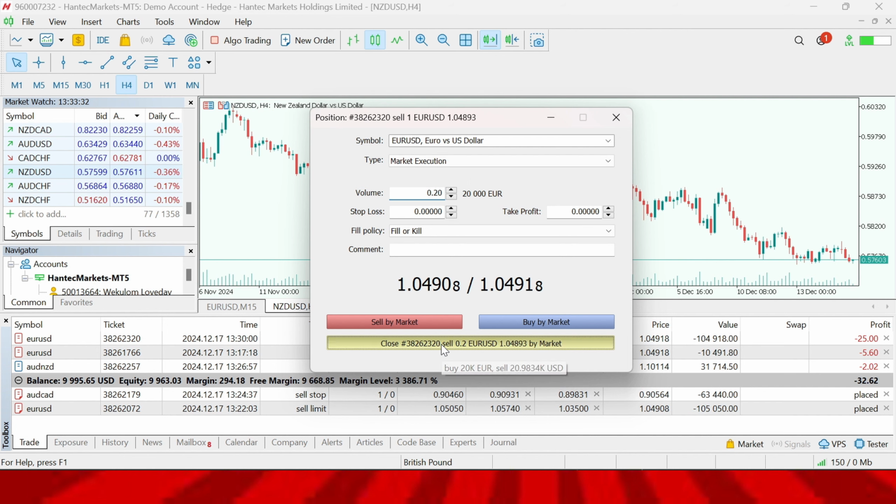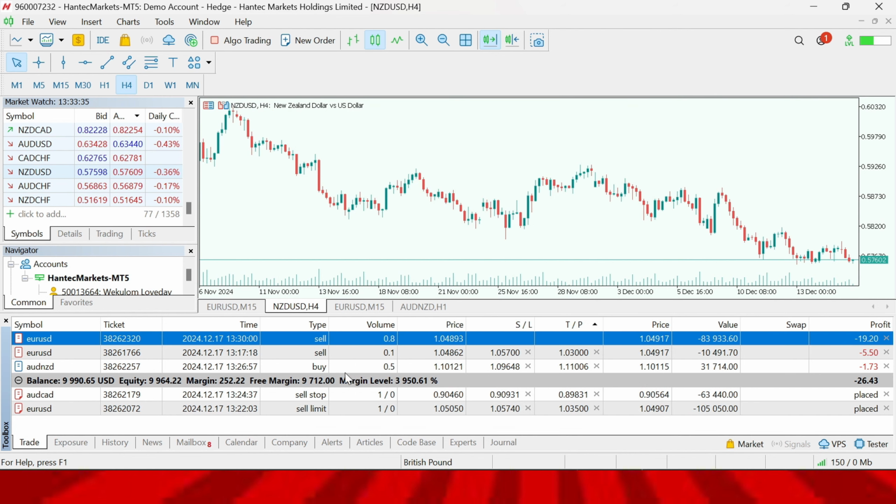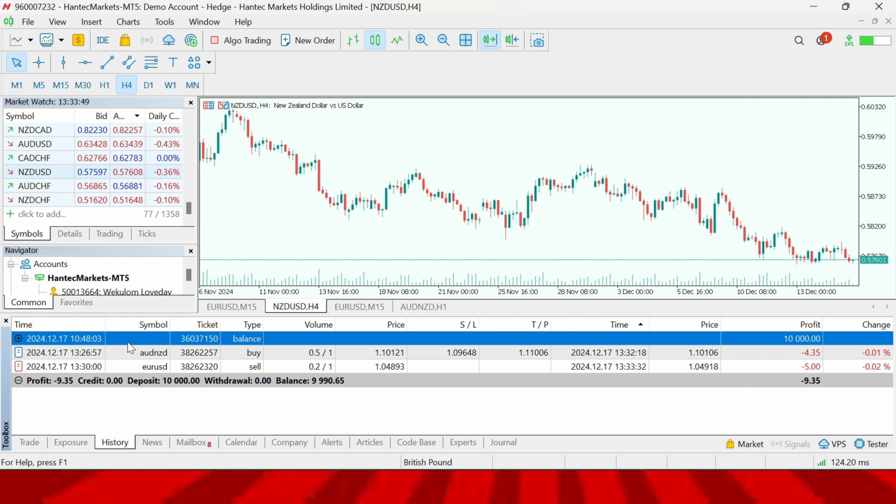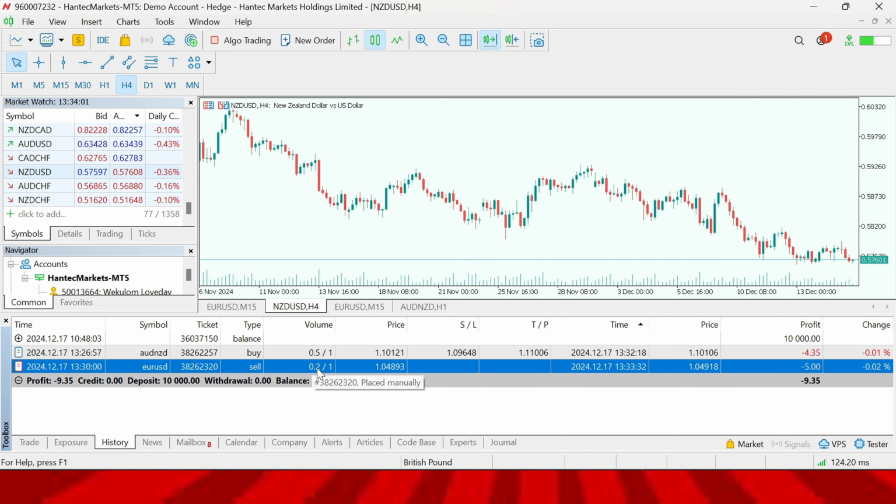Then you click on close, and then you see here that the Euro USD has been reduced from 1.0 to 0.8 mini lot. Okay, and if you come to the trading history, you can see the one we just closed also, the Euro US dollar here, 2 mini lot, and we kept 8 mini lot running. So that is how to take partial profit and how to partial close your trades.